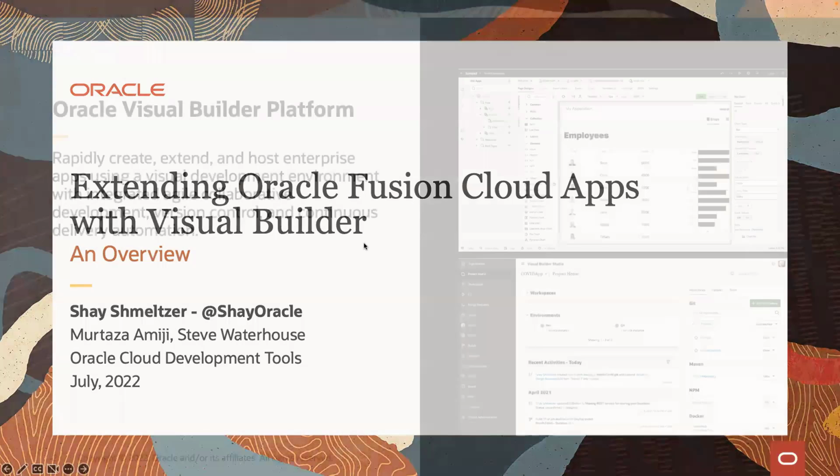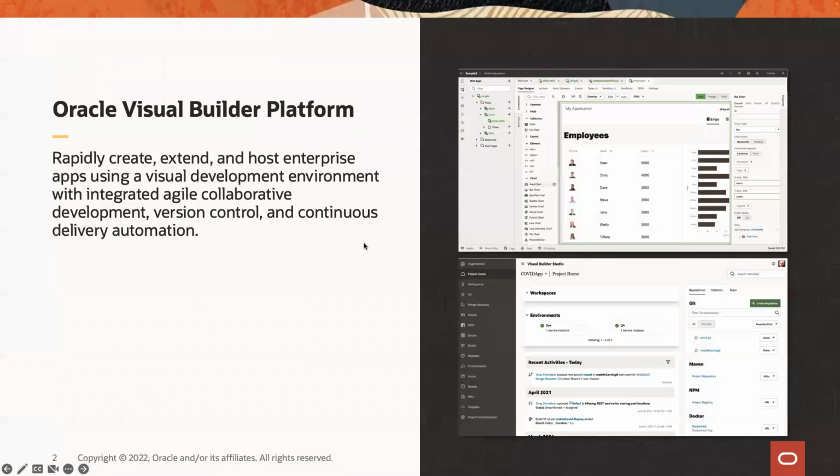So first of all, for those of you who might not be up to speed on what is Visual Builder and the Visual Builder platform, the platform is actually composed of two services. There's the Visual Builder and there's the Visual Builder Studio. Together, those two services allow you to create, extend, and host enterprise applications using a very visual approach for application development, allowing you to also collaborate among the members of the development team, share the code using Git-based version management, and do continuous integration and delivery automation using pipelines.